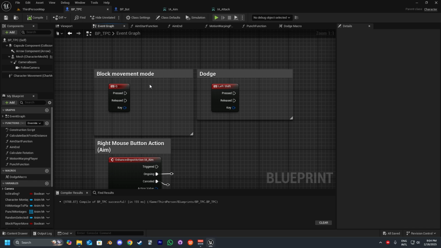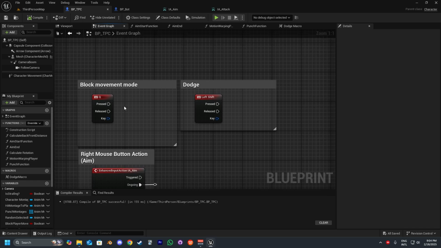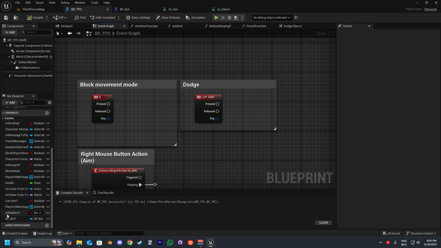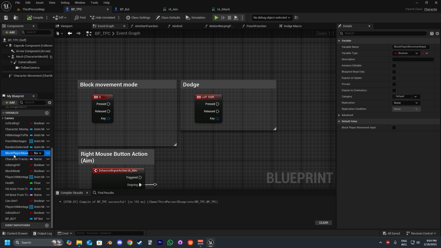So here for the block movement mode, we're going to create a new variable called block mode. So we're just going to click here on the plus button and create a variable called block mode. I already have mine in here. Mine in here, it's called block mode. So just drag it in.